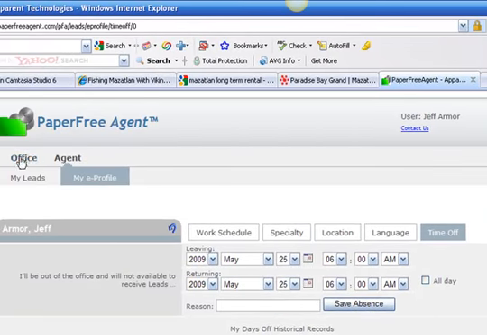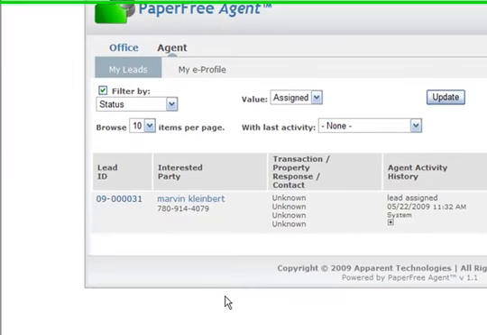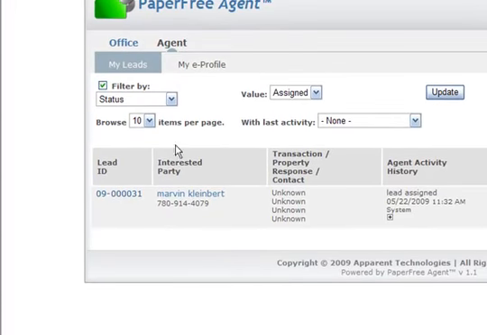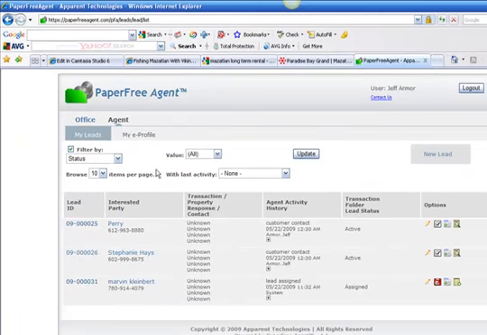So now, once that's done, when you log into the system, all the leads that are assigned to you are going to be on the Agent tab. So I just clicked the Agent tab, and there are some filters up here, but right now you can click the All, and we can see if these are all the leads. Nope, there's actually a couple more leads here.